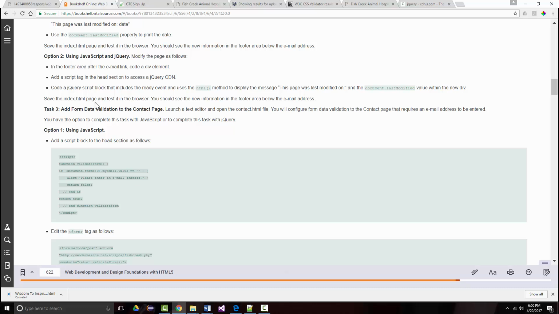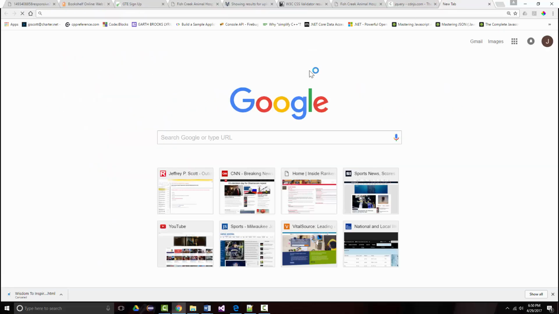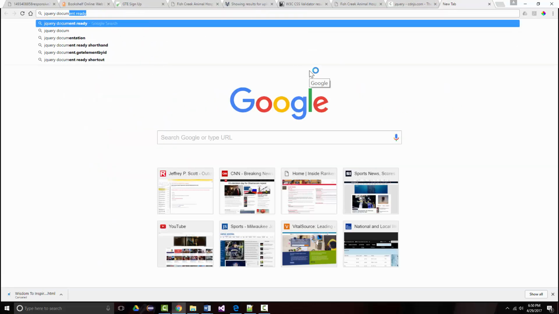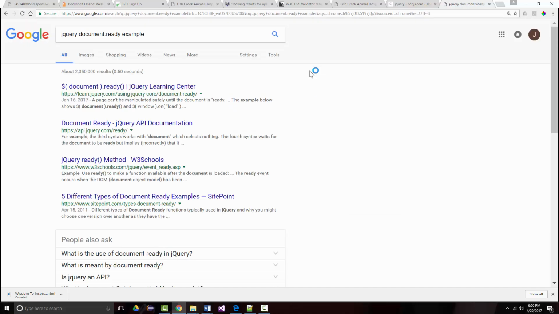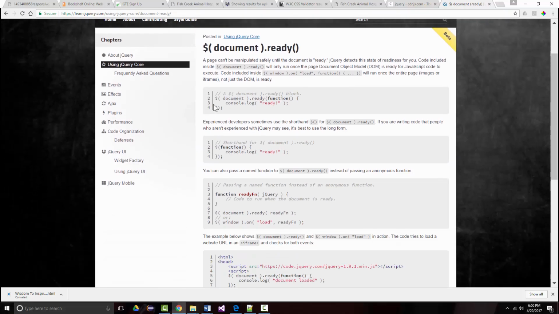Okay. Code a jQuery script block that includes the ready event and uses the HTML method to display the message. Save it and test it in the browser. All right. So we want to do something like this.